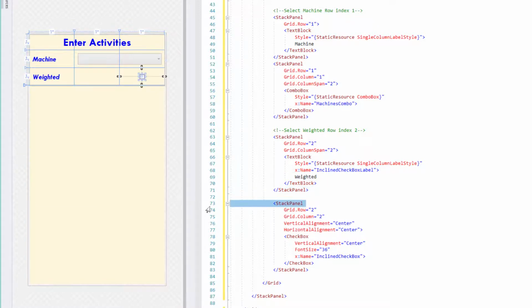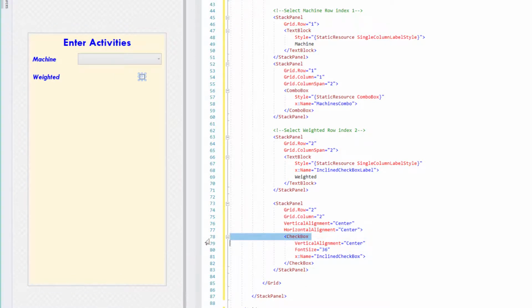Then the next one. Right, so stack panel again, grid row 2, same as above, grid column 2 is the starting point, 0, 1, 2. Vertical alignment is center, horizontal alignment is center. That's to try and get this little text, this checkbox, to appear right in the middle of the area that it's got. We then put the checkbox itself, just another control. We're saying vertical alignment center, font size is 36.